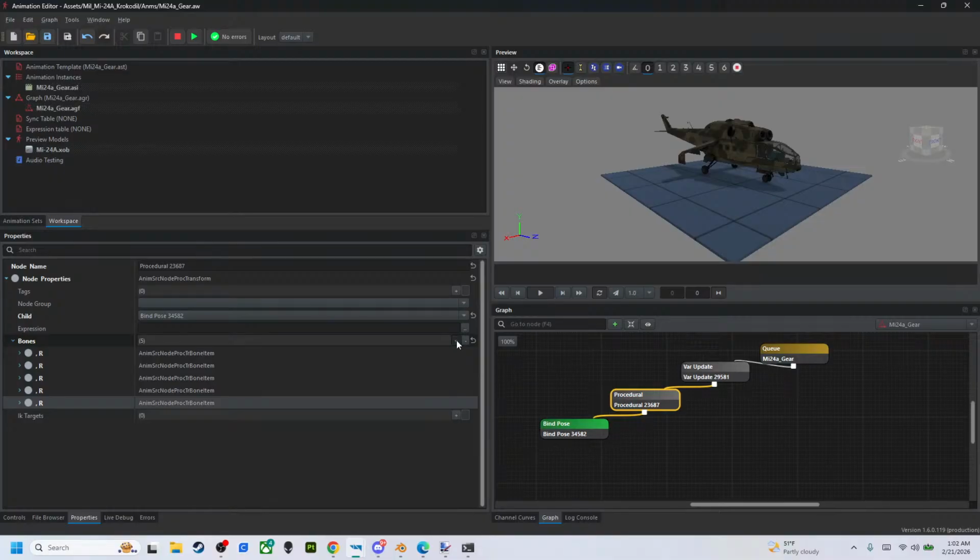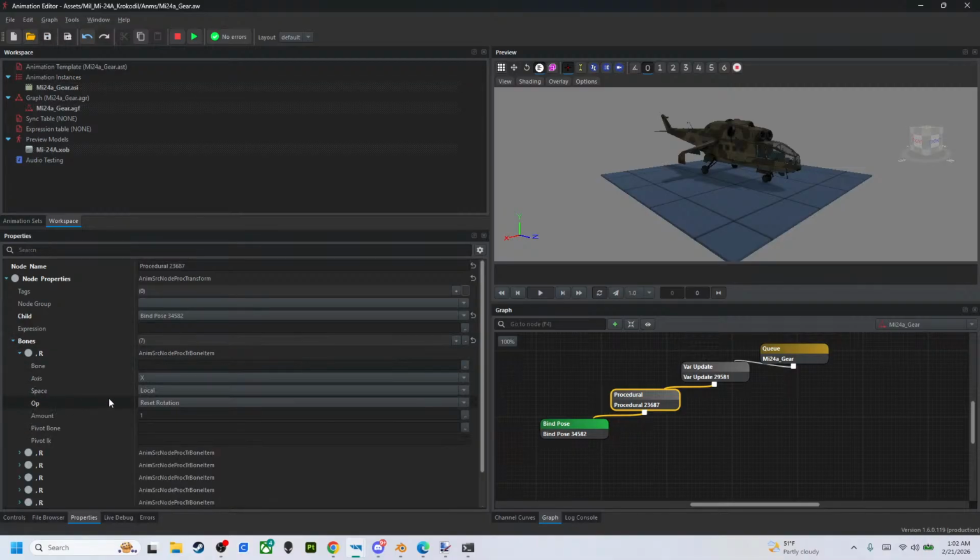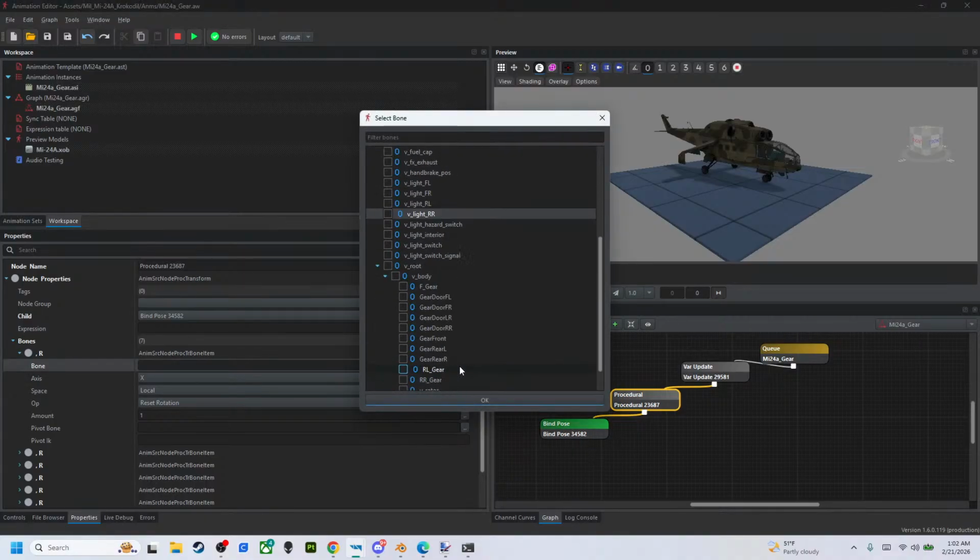If it doesn't let you assign a bone, save and reload your project. That's just Infusion being Infusion. So this is where we will go and select the bones we want to move. I'm going to work on these front hatches first. So that's going to be gear door front left.